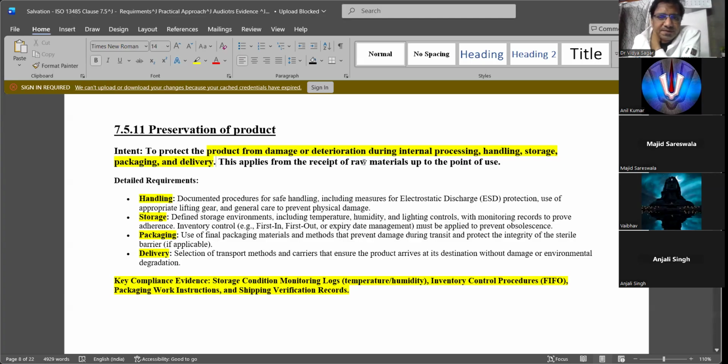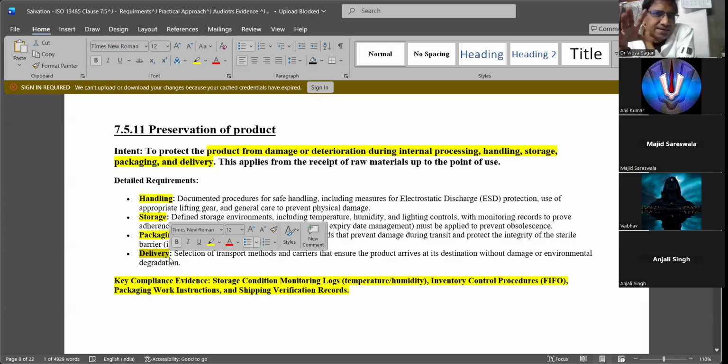Okay, this is except for receipt of raw materials up to the point of use. Handling, storage, packing, delivery. Delivery basically means transportation, because for every material there is something called transportation validation. I forgot the standard, but I'll tell you later.